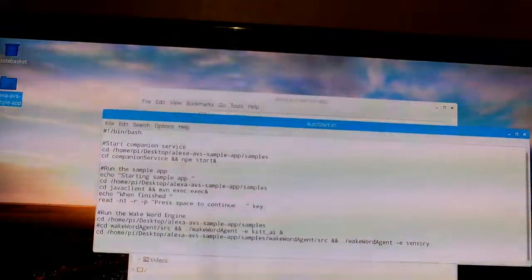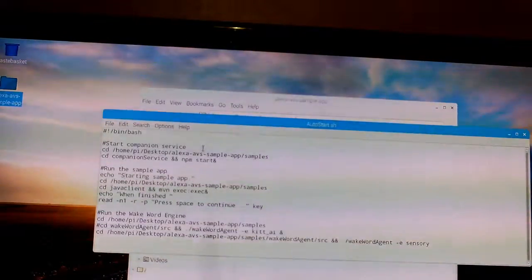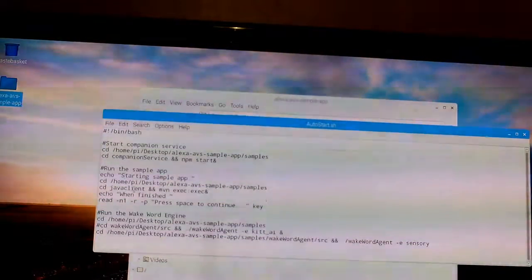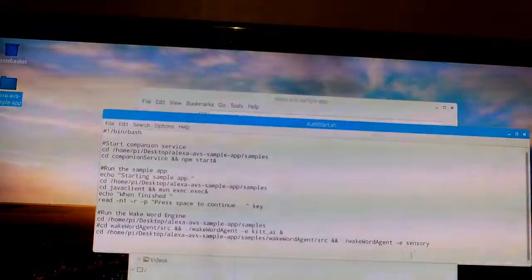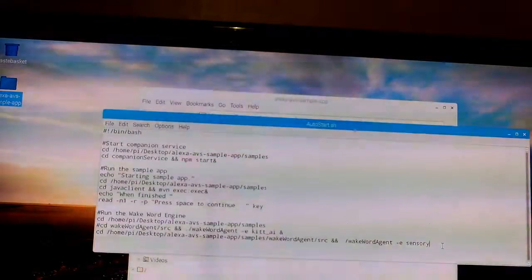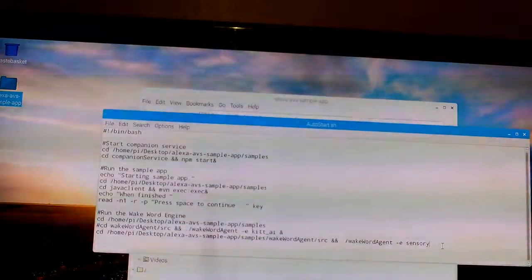Basically this is what happens when you first install it. You're told to open 3 windows, so there's the first window, here's the second window, and the bottom obviously is the wake word engine, which is the 3rd window. Now for mine I use Sensory. Some people use the other one, or there might be a 3rd one now, but I'll use Sensory. It's the only one that seems to work for me.